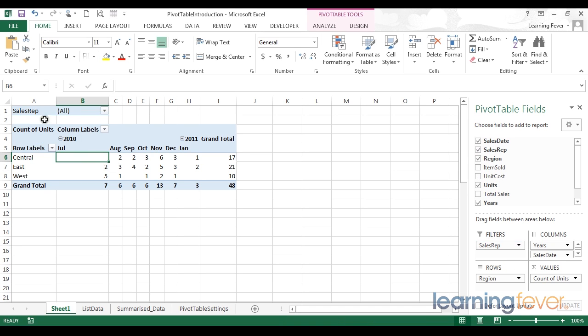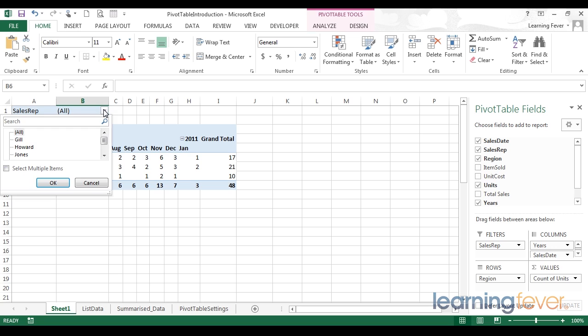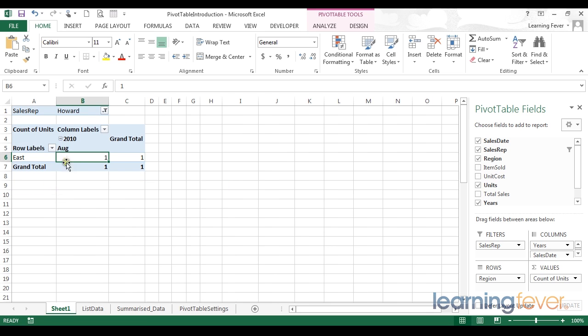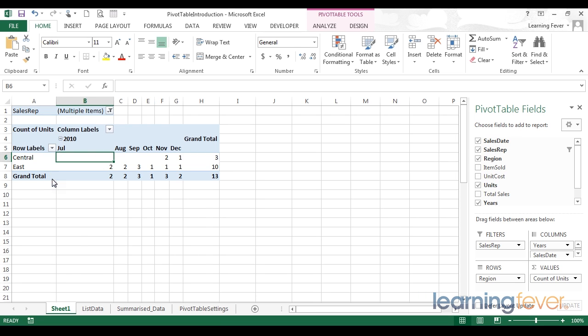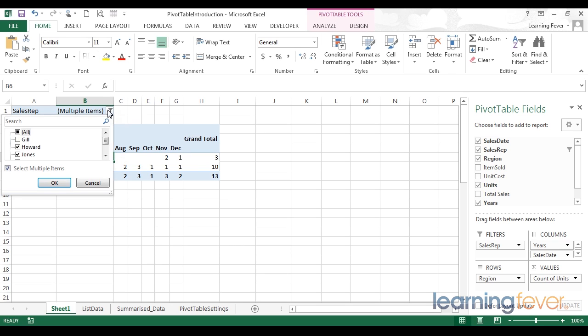From here, I can now see that sales rep appears at the top of my pivot table, with another drop-down. This drop-down is where I'm able to filter the data. I could either pick one specific salesperson, for example Howard, and all of my data would be filtered down to only show data relevant to Howard. Alternatively, I can activate this tick box, which will allow me to select more than one salesperson at the same time. All of my data is now relating to both Howard and Jones.